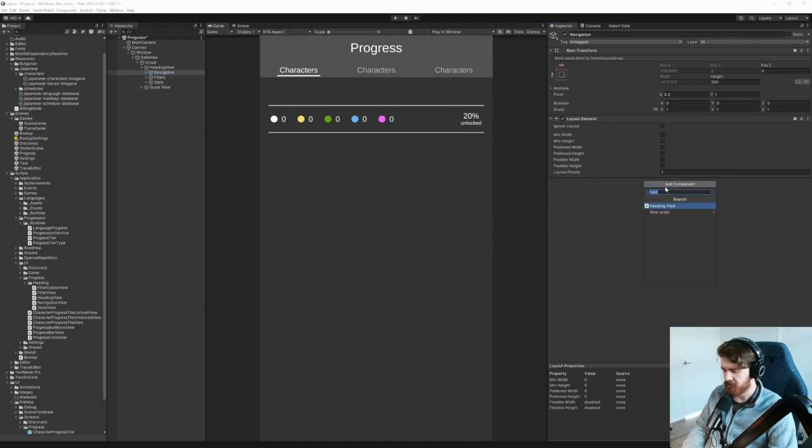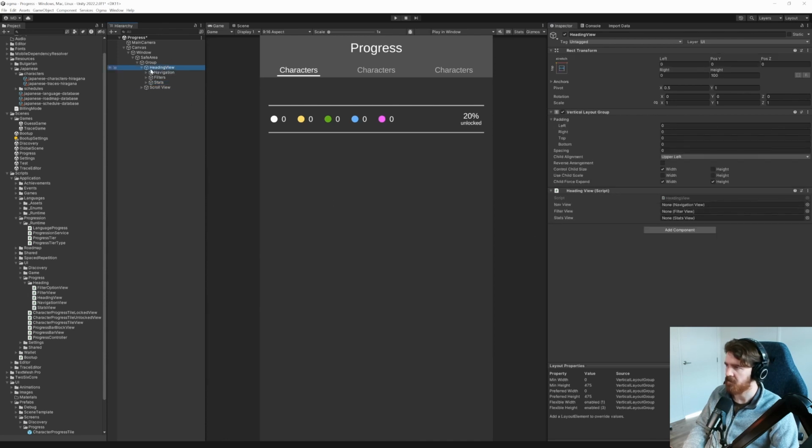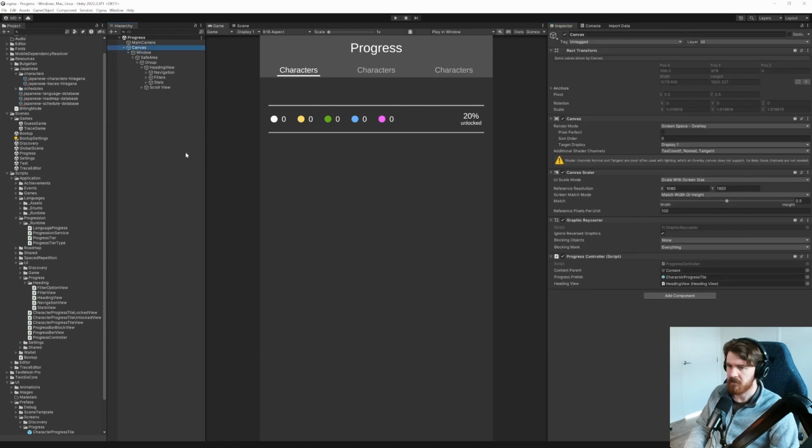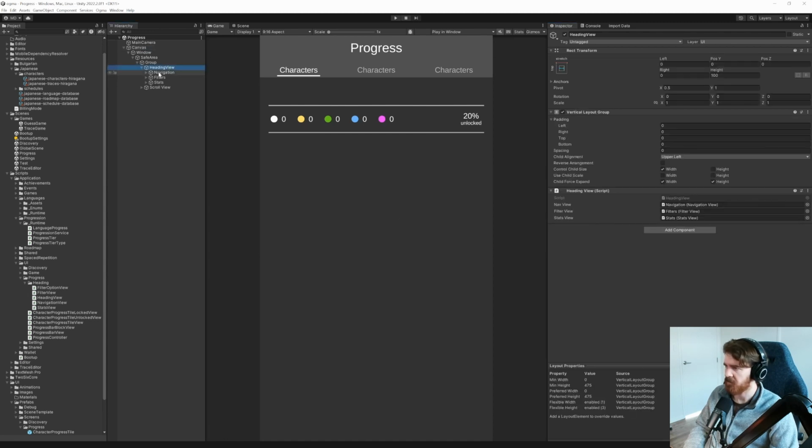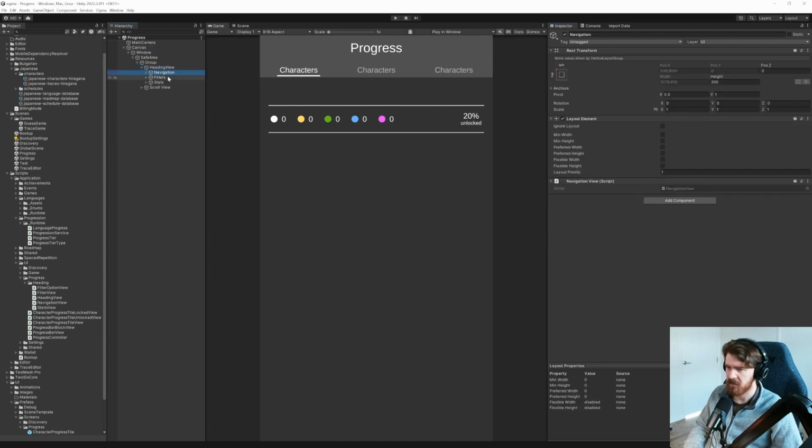It's got the wrong script. Filter view. Stats view. Let's just hook this up now. Cool. So the progress controller, which does all of the main thinking, talks to the heading view, and the heading view will refresh all of its children, and their children will make decisions for themselves.